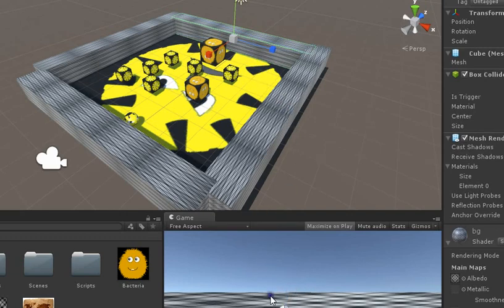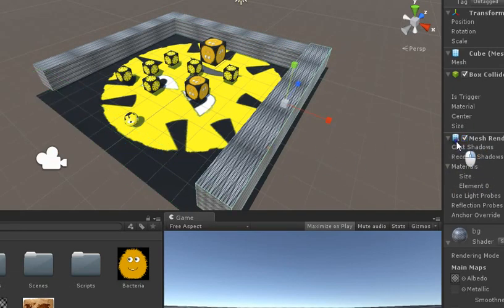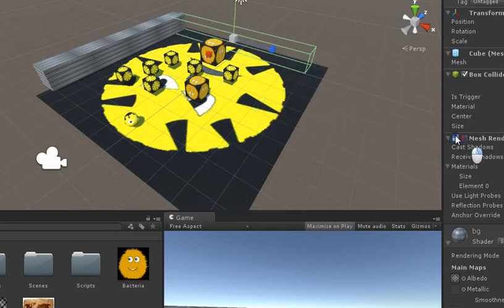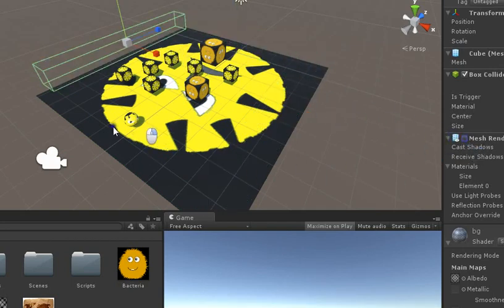As you can see already in our game, if we play our game right now, there is a box which is blocking our camera view, and we cannot see our character in the scene. So we'll go ahead and disable the mesh renderer component of these boxes. This will make those boxes invisible in our game, so our user cannot see them when he's playing the game, but they are there in the game.